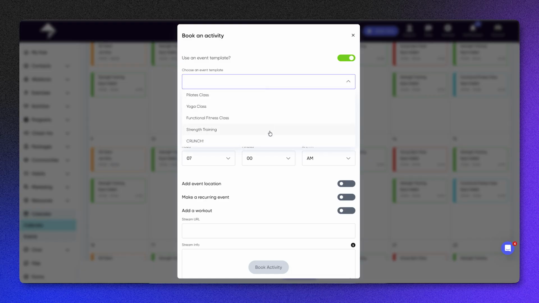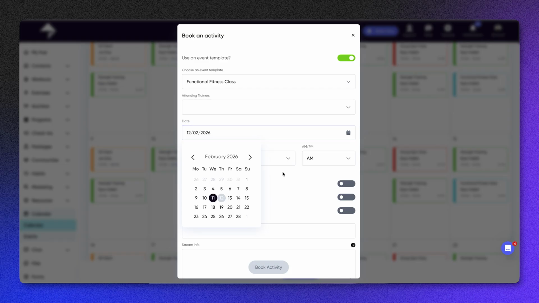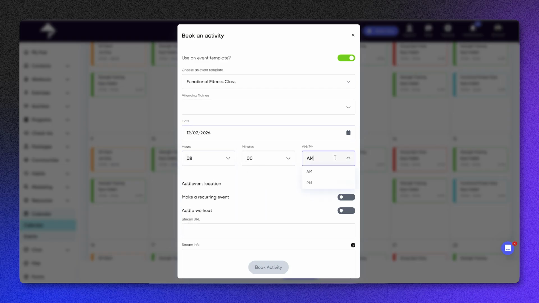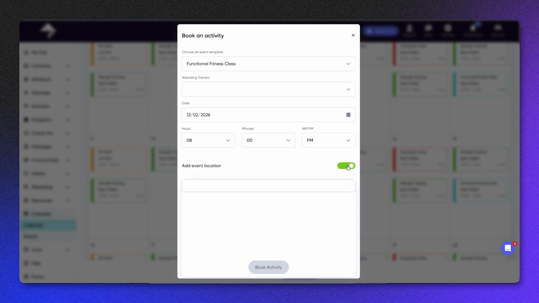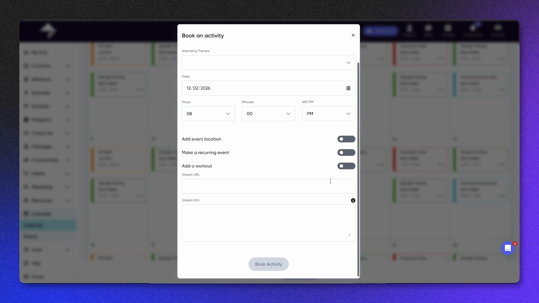You can then say, let's do a functional fitness class. And we're going to have it tomorrow, just after that session that we had with Joe. So at 8 p.m. tomorrow, I can add an event location if I want to, or if I wanted to add a stream URL, so it's going to be hosted on Zoom, and then I can put the password in here, then I can absolutely do so.